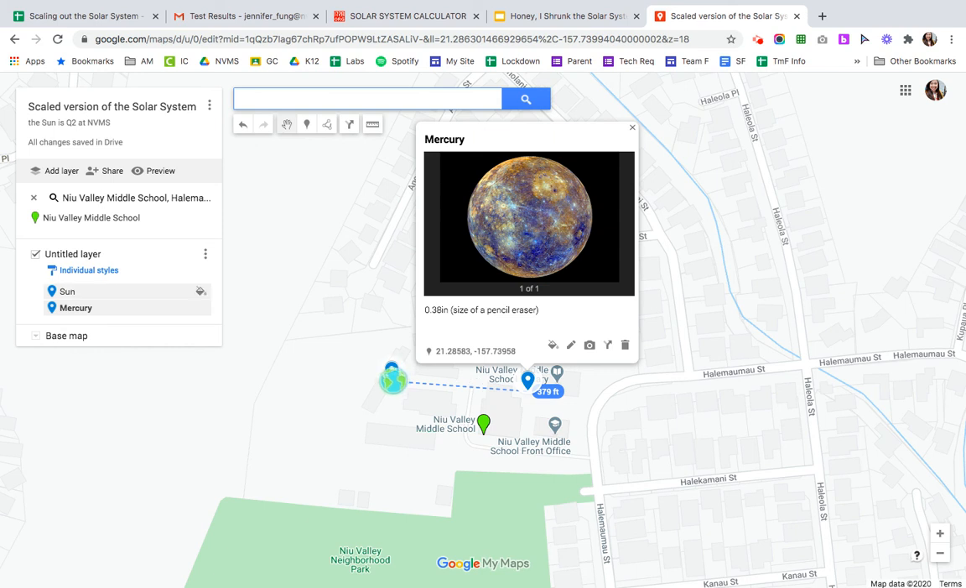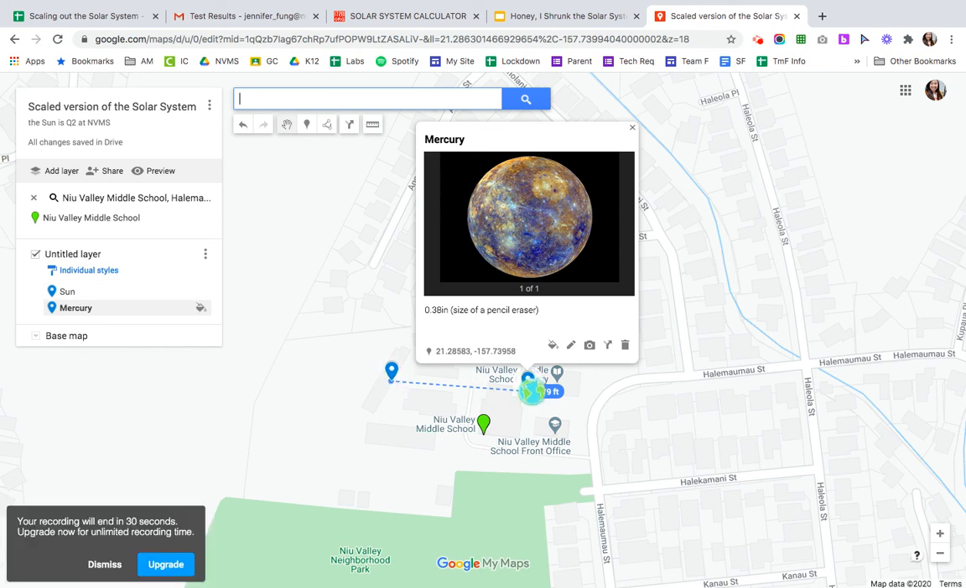All of the planets are going to be in relationship to how far they are from the sun. So for this one, it's really interesting to note that even if our sun is 9 feet in diameter and Mercury is the size of a pencil eraser, we'd basically have to place it all the way in the courtyard close to the library in order to get an actual proper distance going. So I'll show you how to do the next planet in another video.